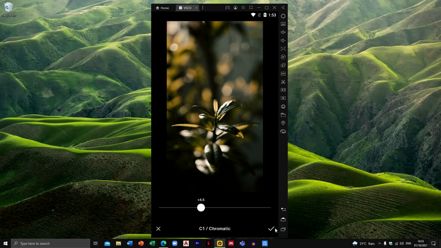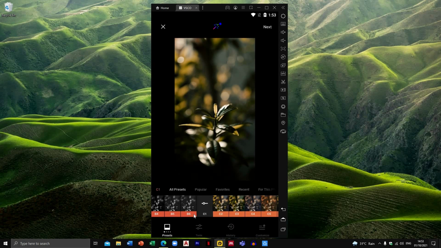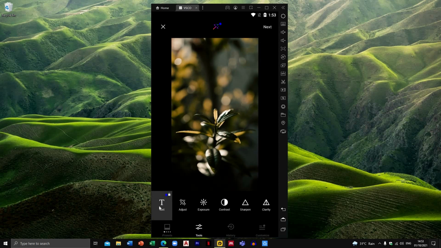Just tap check, and on the lower section here you can see that there's presets, which is the one that we have here. Tools, wherein it will allow you to put text, adjust the aspect ratio or crop the picture or the photo, adjust the exposure, adjust the contrast, sharpen, clarify, saturation, etc. Mostly it is tools to enhance the image.